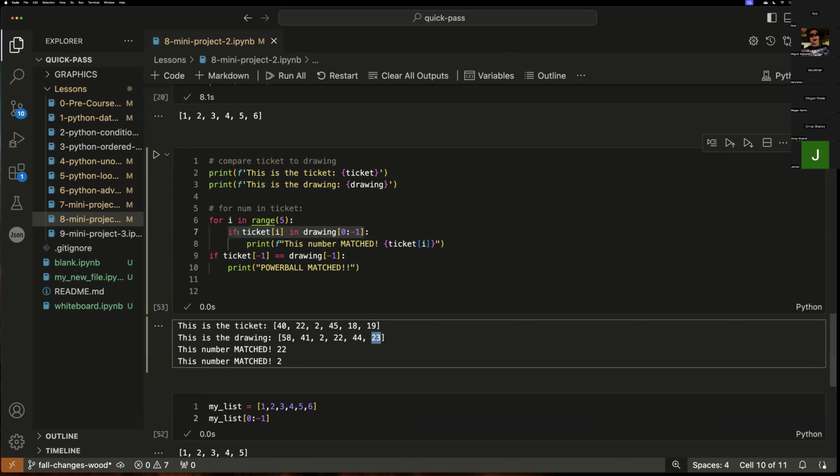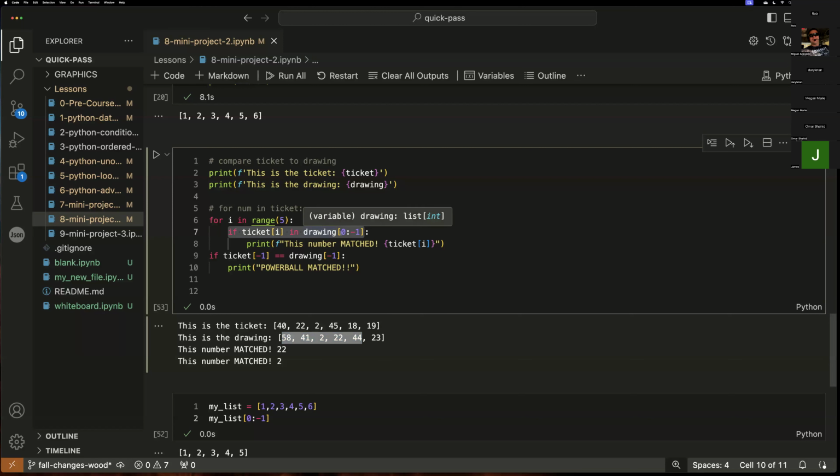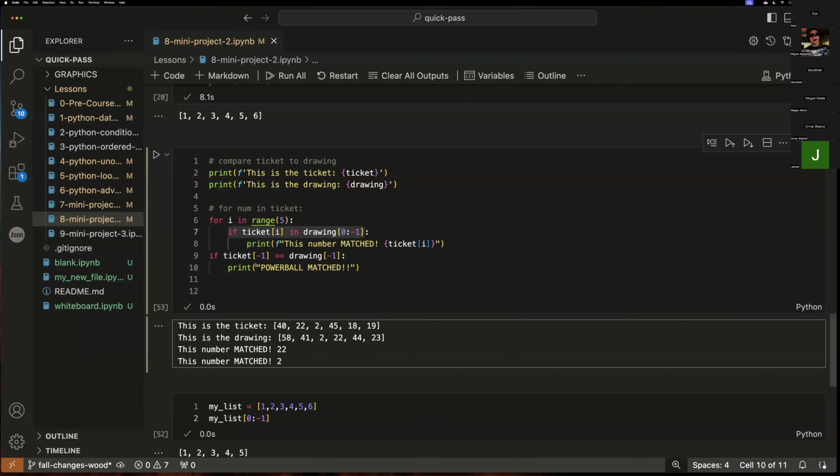So what I'm saying here, if ticket at the index of I is in drawing of this slice, I'm just taking this slice of drawing. That's what this means. I'm matching the number. Then after this loop is done running, I have to run a quick if statement to check the last numbers to each other. So I'm saying if ticket at the index of -1 equals drawing at the index of -1, I'm going to print this right here. And so this is the full comparison of the ticket to the drawing.